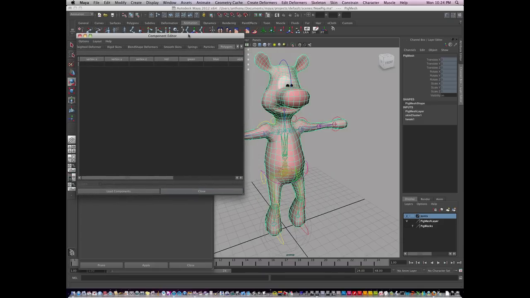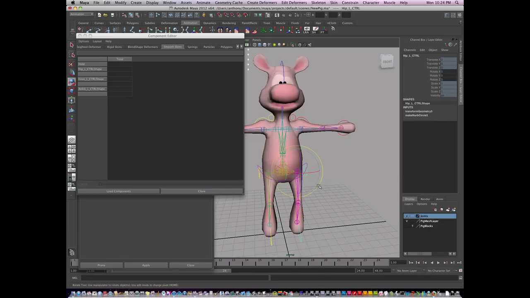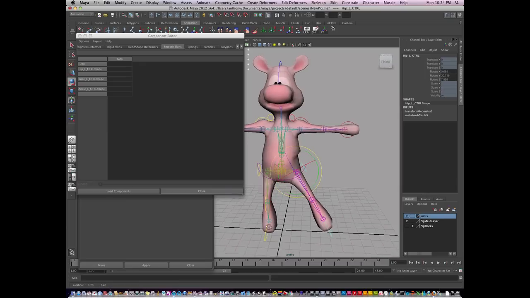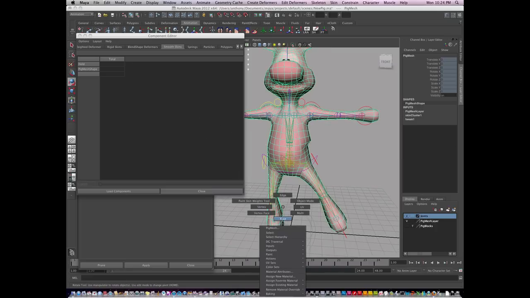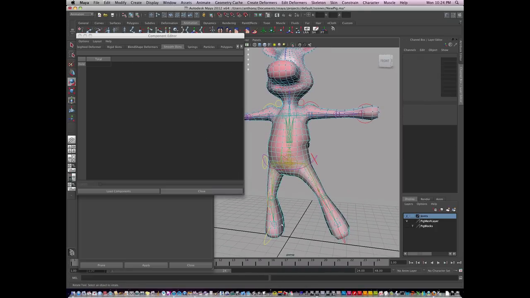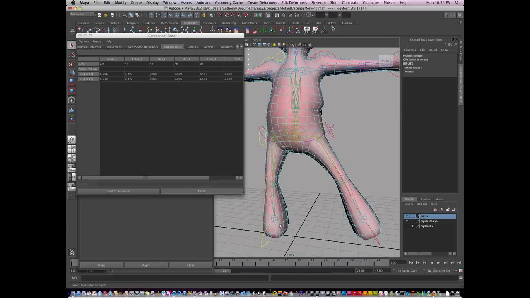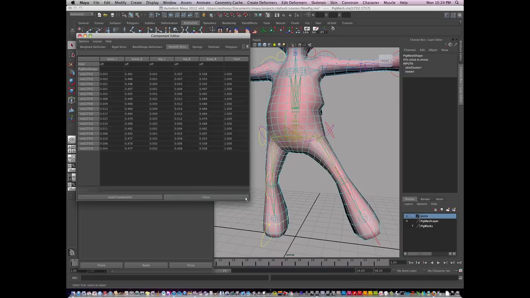I'm going to bring up my component editor here. I'm going to go to my smooth skins. And what I'm going to do is show you, when I rotate this object, I want to show you the influences here on these vertices. So I'm going to go to vertex mode, and I'm going to select a ring of vertices. And here's what I'm talking about.